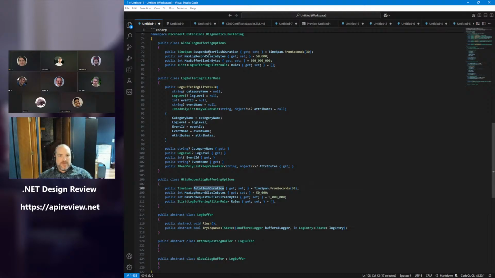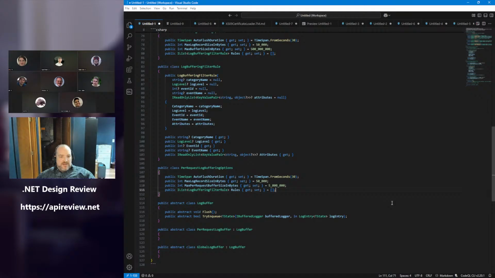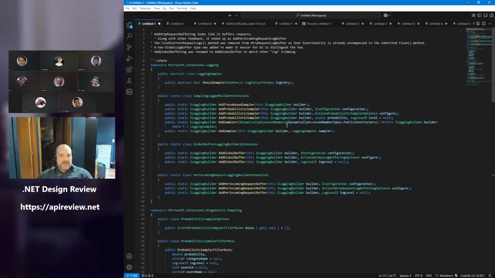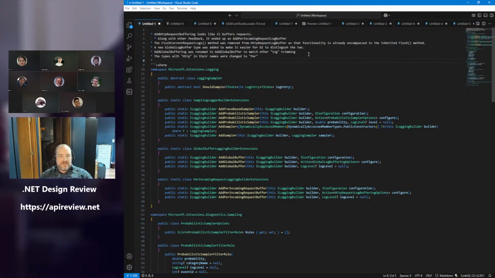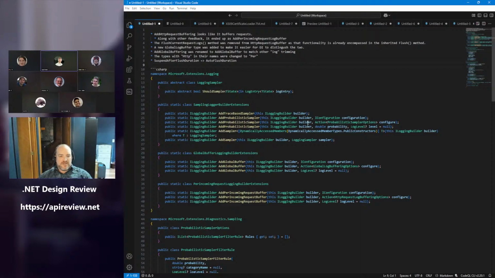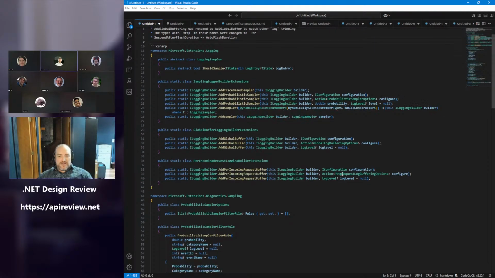I assume so. Okay. All right. In the notes. So is it per request or per incoming request in the type? Because extensions have incoming.